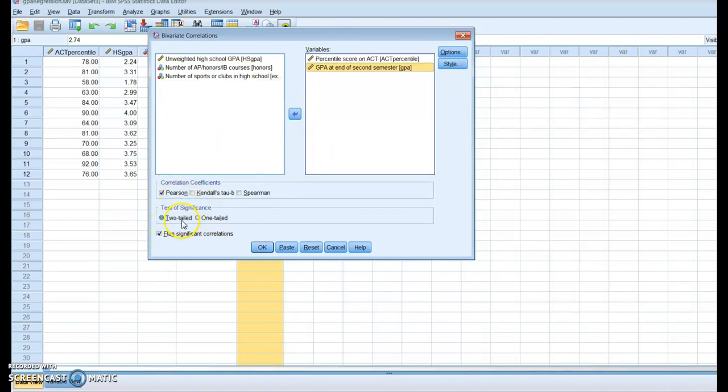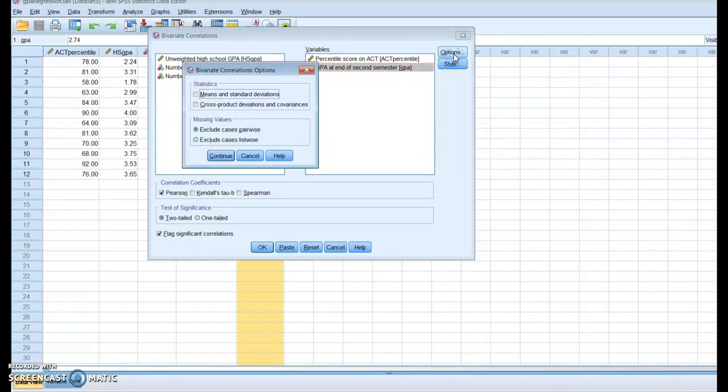Leave two-tailed test of significance as it is because we're doing rho is not equal to 0 anyway. Options is really options. You can check means and standard deviations if you want to know them for both variables, but it's not required. Okay, hit OK.